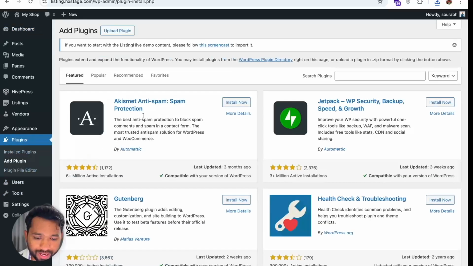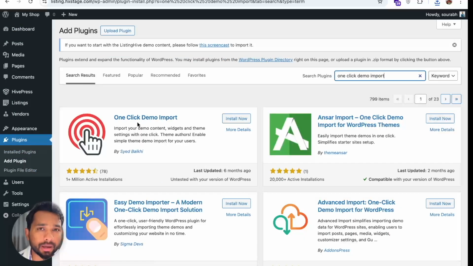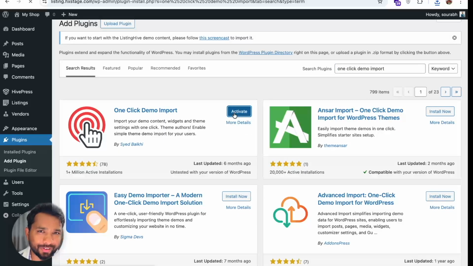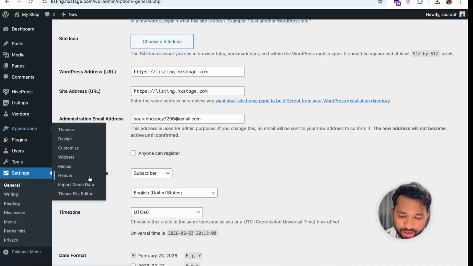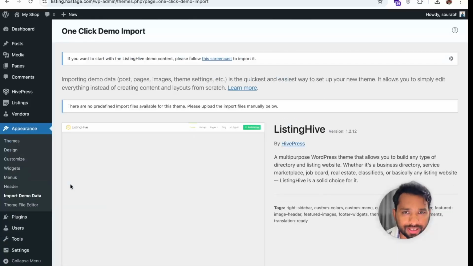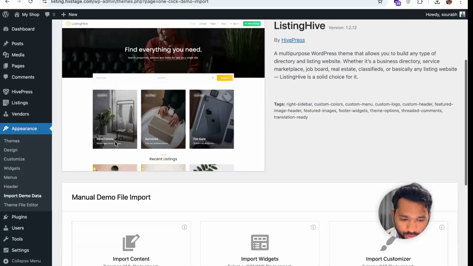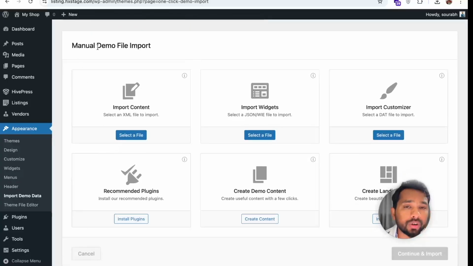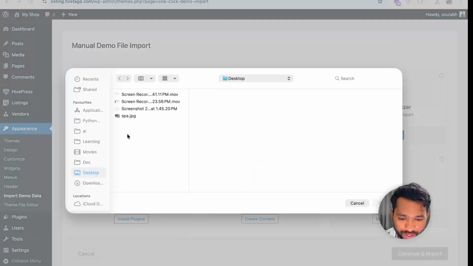Go to our website, click on plugin and click on add plugin here. From here, we just need to install one plugin that is called One Click Demo Import. You can see the One Click Demo Import. This is the plugin. Just install this plugin now and then click on activate. Now go to appearance and you can see import demo data. Click on this and just scroll down. And you can see you have the manual demo file import. So as you can see, import the content like an XML file, then a JSON file or WIE file or DAT file. So we just need to select these files. Select a file.